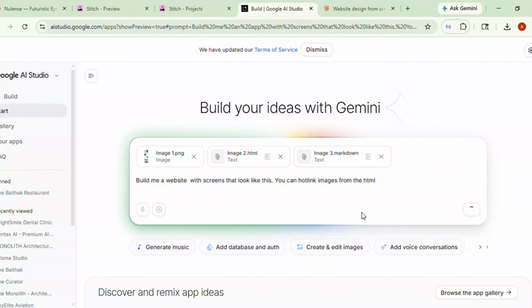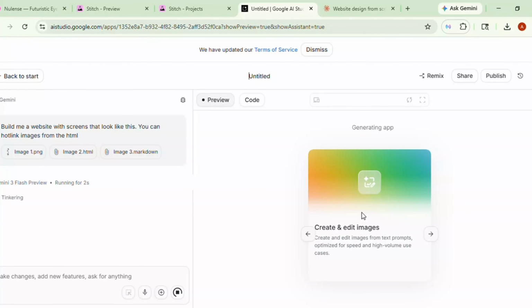And here, as you can see, Google AI Studio is now building your website according to the design. So now, as you can see, Google AI Studio is starting to build the website right here.